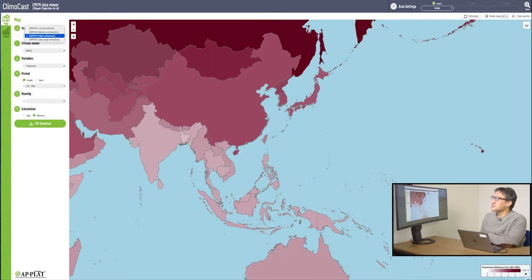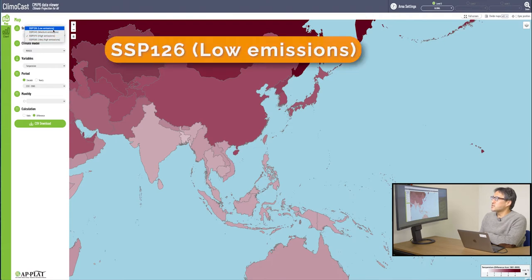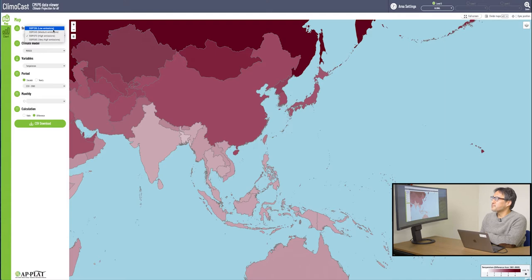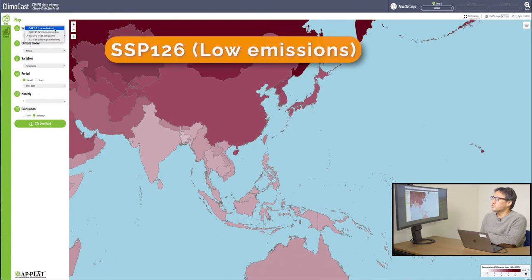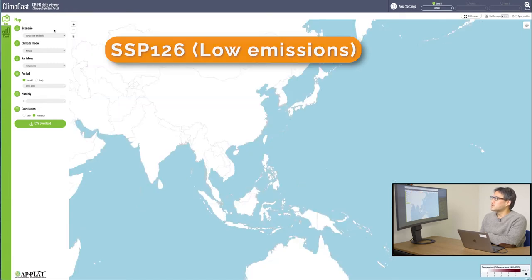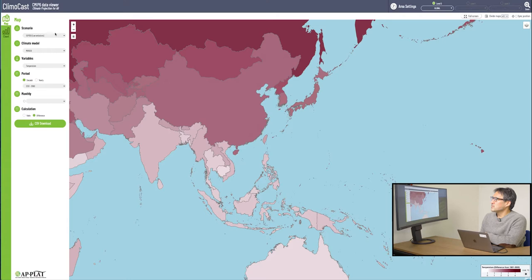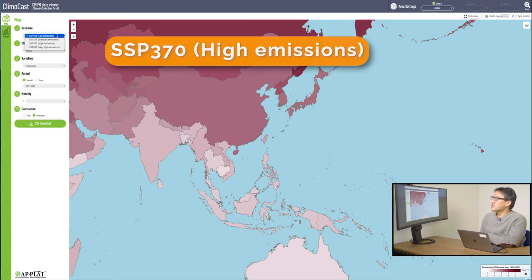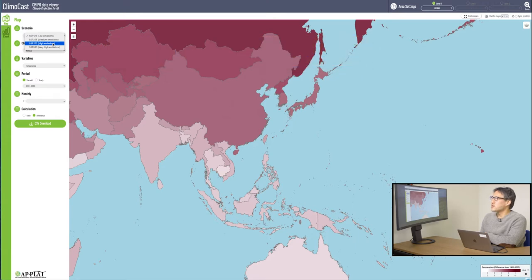You can select greenhouse gas emission scenarios. ClimoCast stores the data in four emission scenarios. Here is what we call SSP126. SSP stands for Shared Socioeconomic Pathway. You can select SSP126, which is the scenario with the least amount of greenhouse gas emission. Or, you can select SSP370, the scenario in which the greenhouse gas emission grows to a very high level at the end of this century.